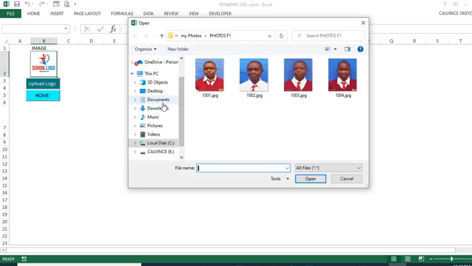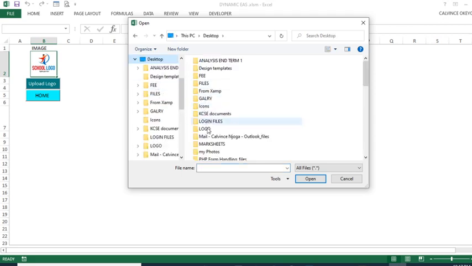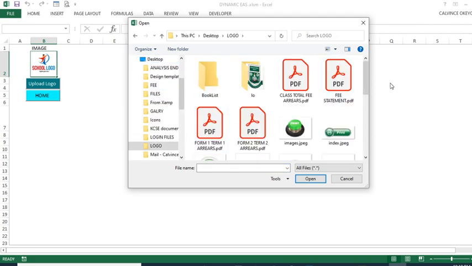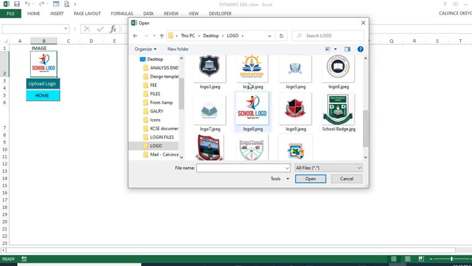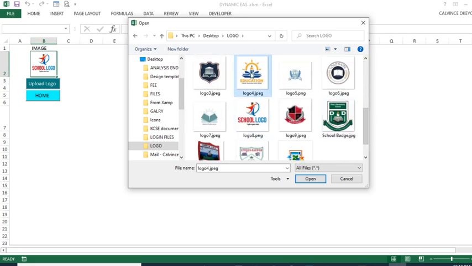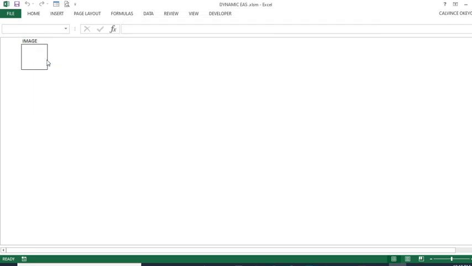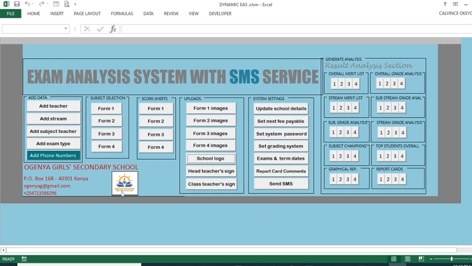Simply come to this particular one here. So then you can look for the folder here. Then let me change. I want to change the school logo. I can put this one, even this one, and this one here. Then you upload. So immediately, you can see it has already changed here. So that's how you'll be uploading school logo. It has already changed everywhere, including the report card.